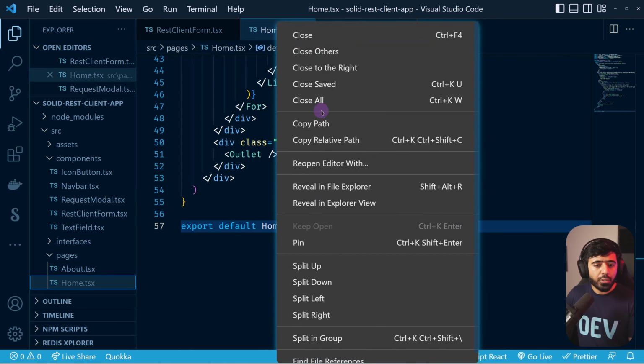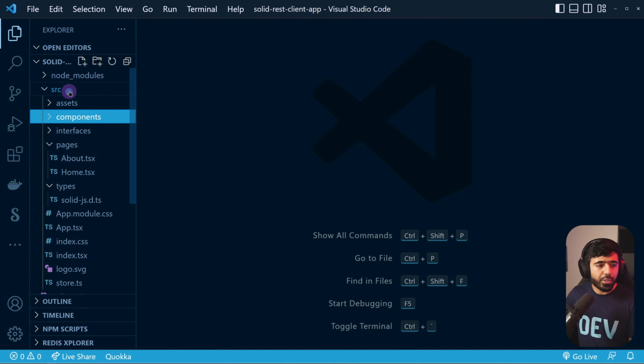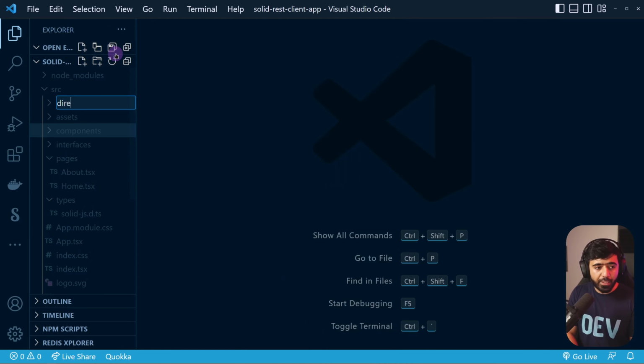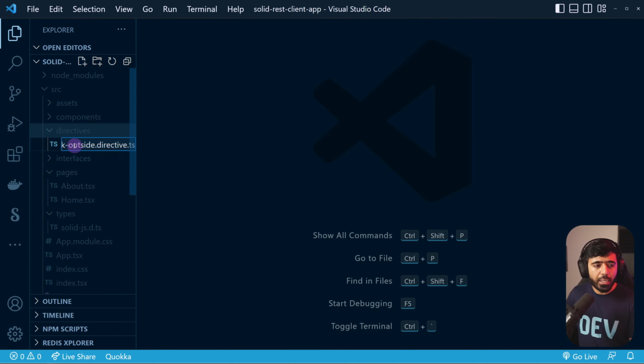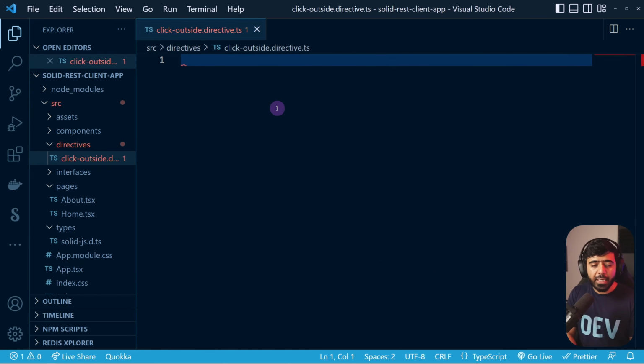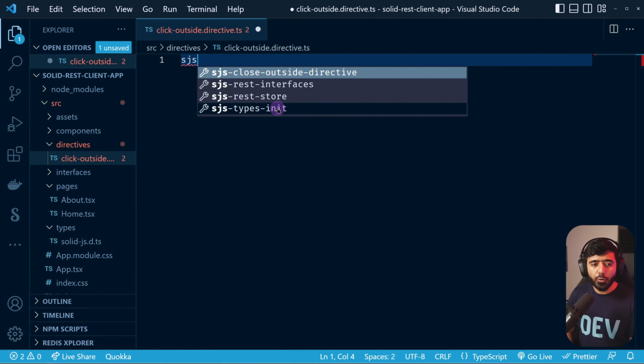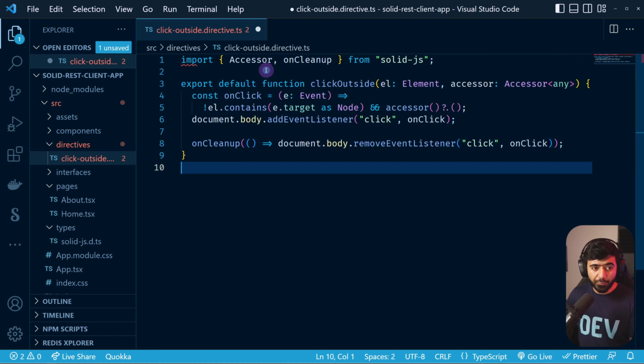So I'm going to close all these files and I'm going to create a new folder. I'm going to call this directives. And inside here, I'm going to create a new file. We're going to call it click outside directive. So click-outside.directive.ts. And in here you type sjs close outside directive. So you select the first one.